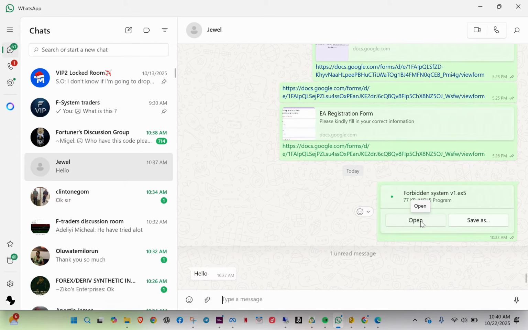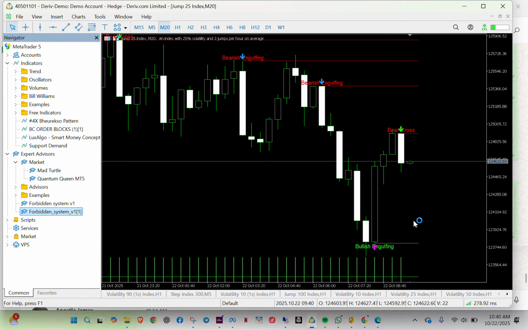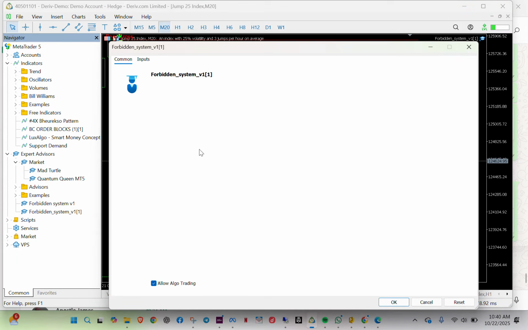So what you are going to do is click on open, just the way I'm going to click on open on this file. I'm going to double click and then click on open. You can see that immediately I click on open, it automatically opens in my MT5 terminal. So this is it here. Now I'm going to double click on it again, and as I double click on it again, you are going to see something like this.